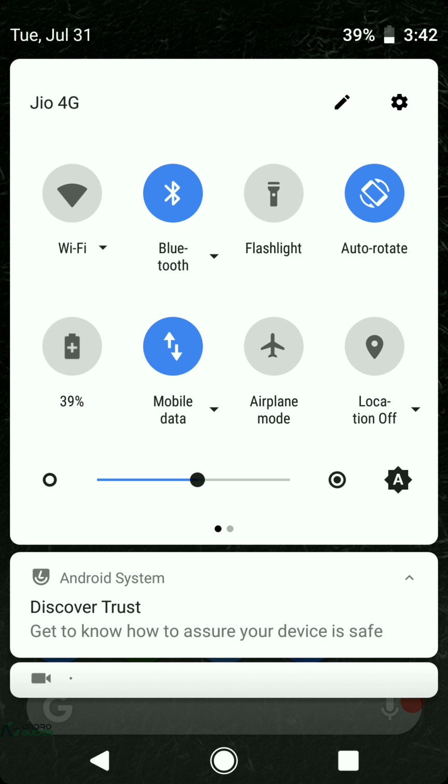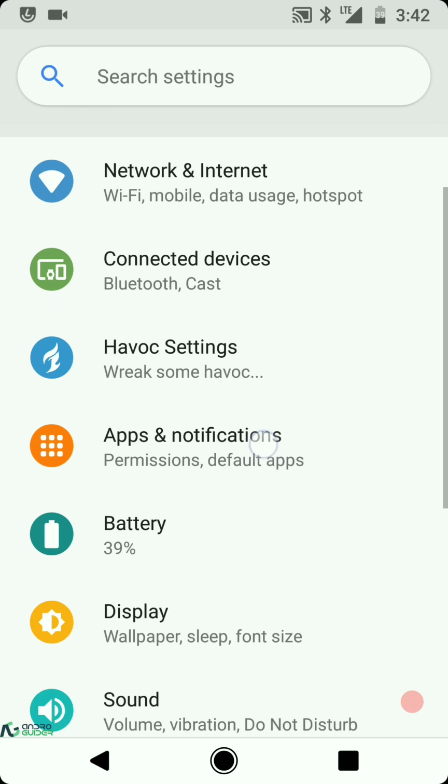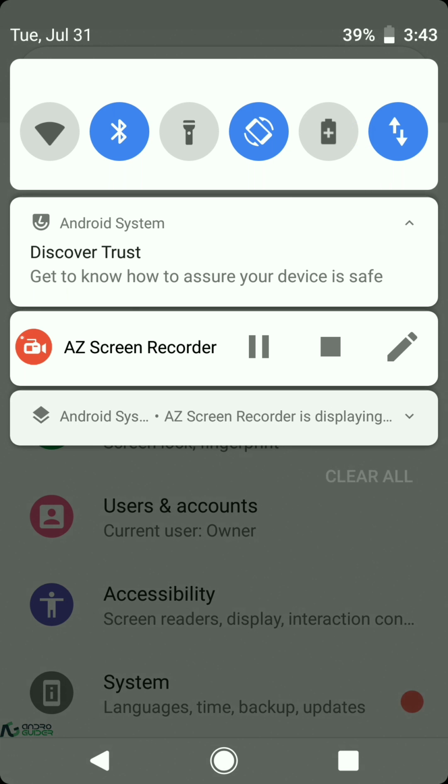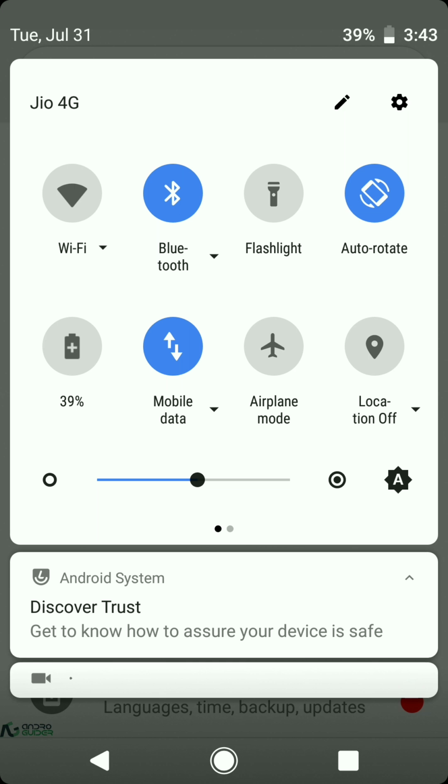So today we will be taking a look at HavocOS. Now right off the bat, you can make it out from the user interface that the ROM is inspired by Android P. The setting icons that you see in here and the quick settings panel, all of them are similar to what we see in the beta builds of Android P.